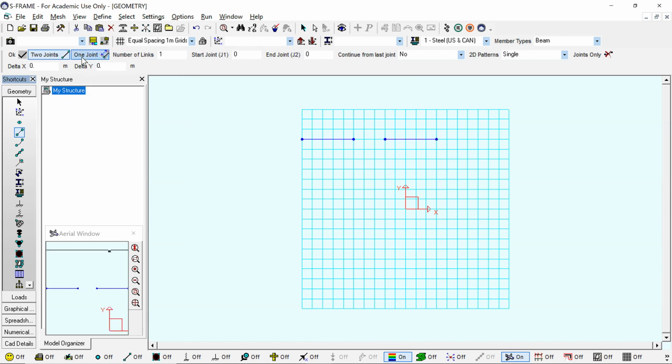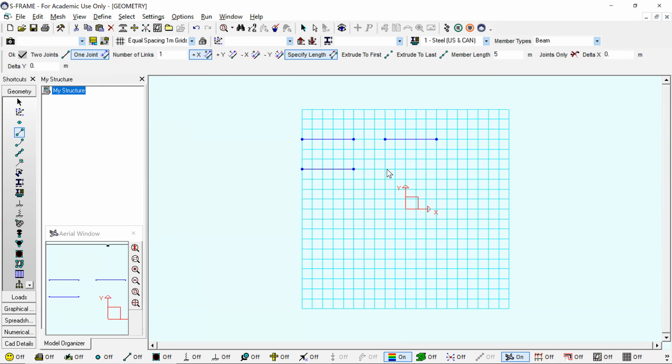If I wanted, I can do it with 1 joint as well. So with 1 joint, I want the member to go in positive x direction and member length is 5. If I click over here, it will create a member. If I click over here, it will create a 5 meter member.